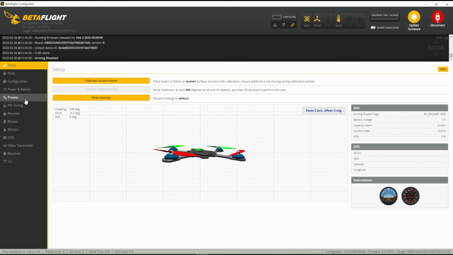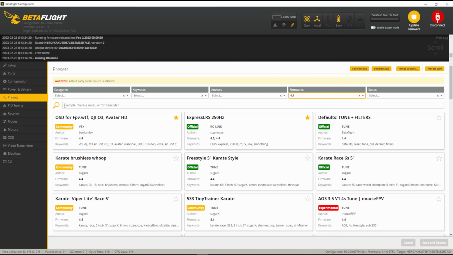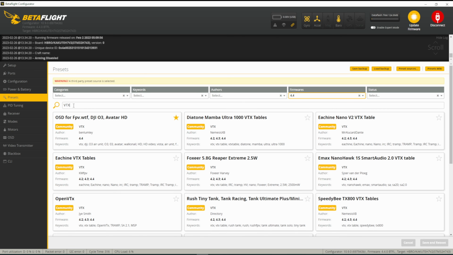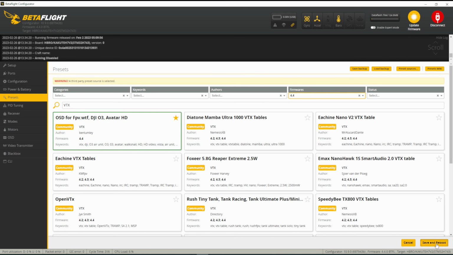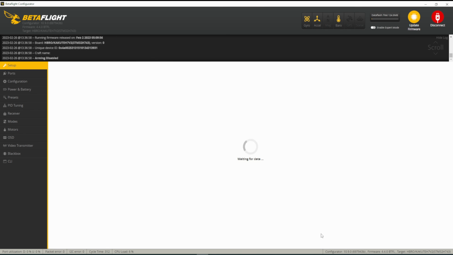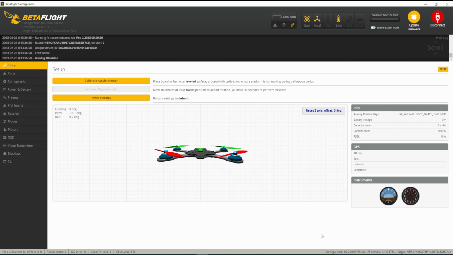To use these, you simply go down to the preset option on the left, then search for VTX. And what you're looking for is this one here called OSD for FPV.WTF, DJI, O3, Avatar HD. This you simply click, you then select the drop down option and the UART that corresponds to the UART that you have connected your O3 air unit to. So in my case, it's UART 1. Click pick. You then simply click save and reboot, and that is it. Your OSD should then be working.